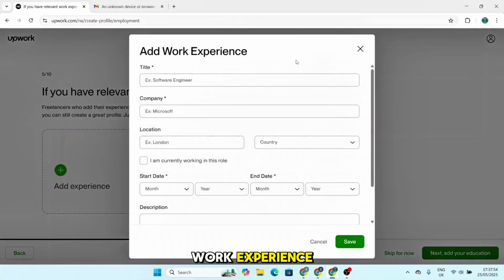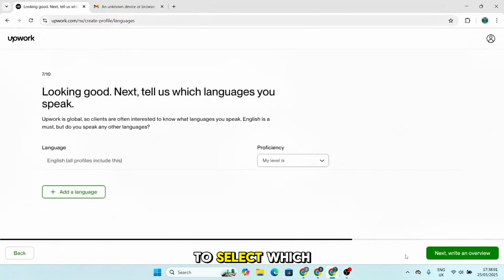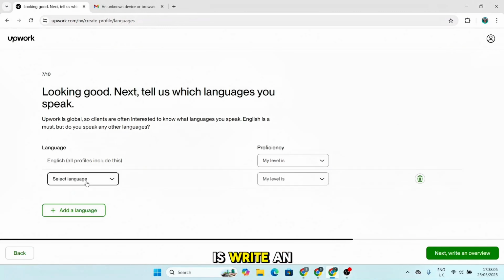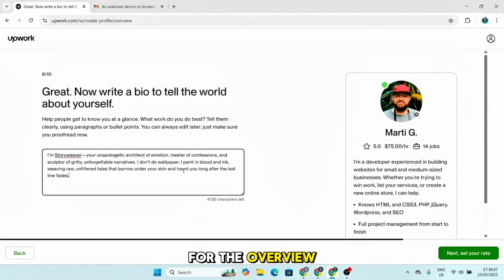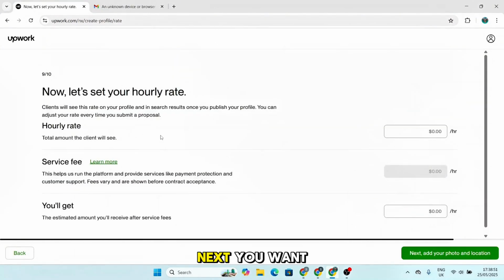Then add your work experience. Now add your education. Next, you want to select which languages you speak. After this, the next thing you want to do is write an overview. For the overview, you want to write a bio to tell a bit about yourself. Next, you want to enter in your hourly rate.